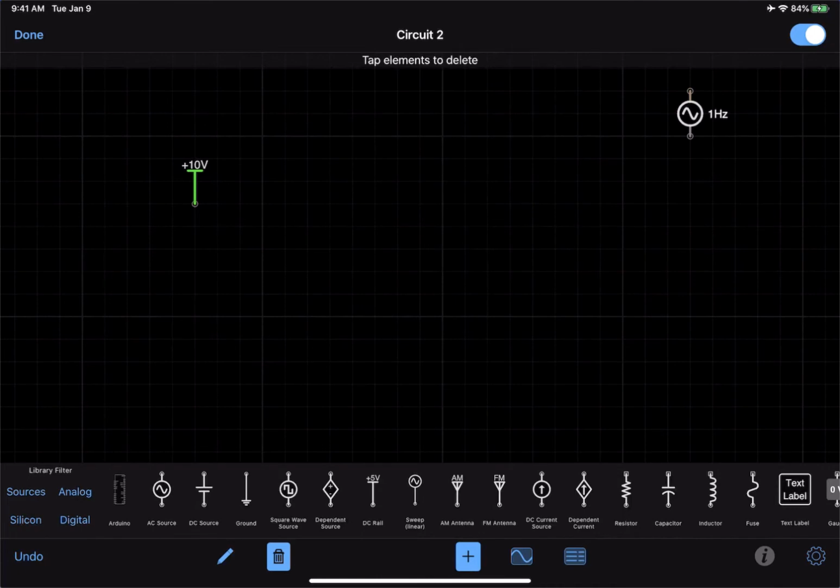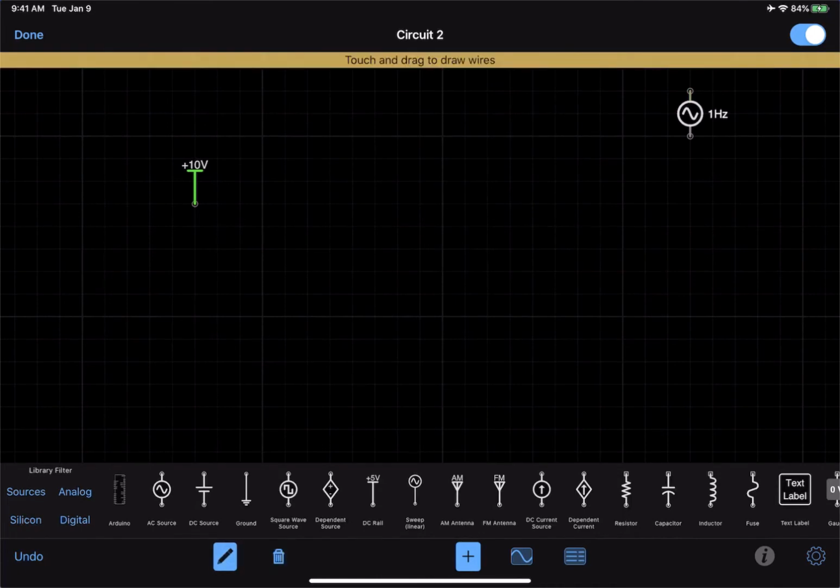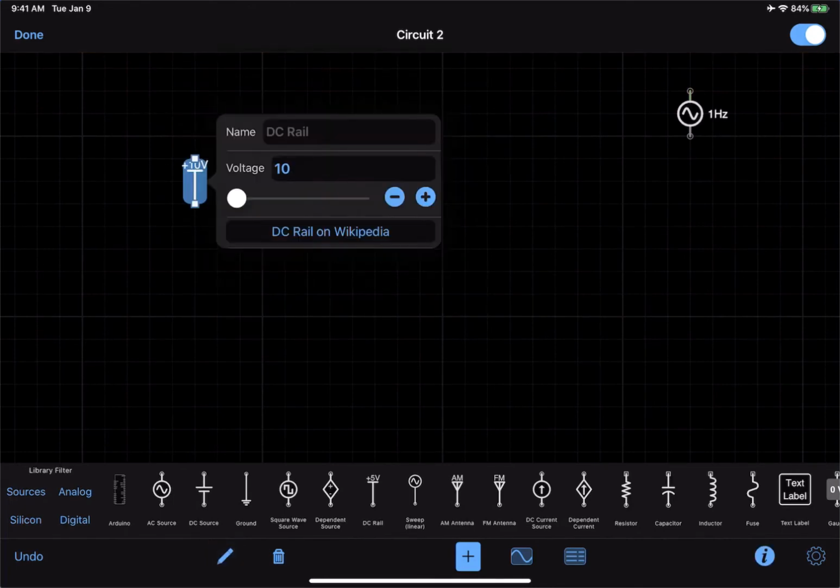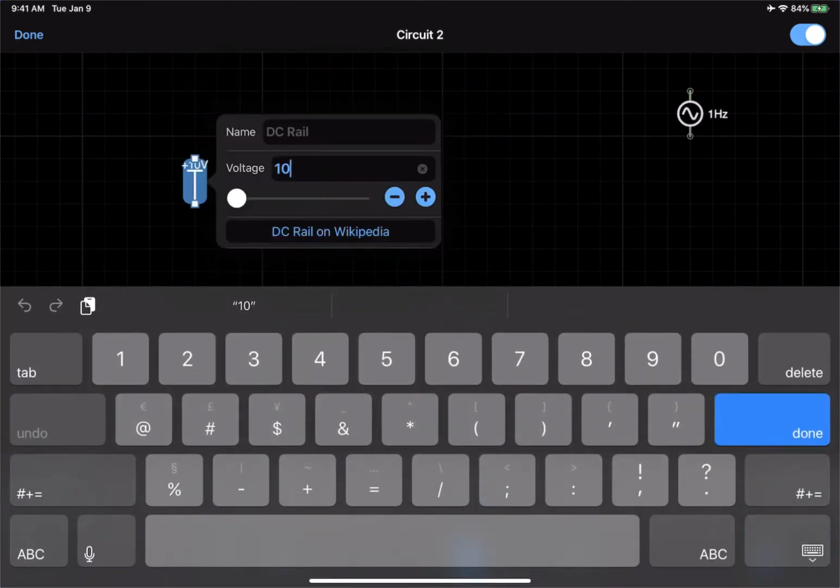I've deleted it. I have to be careful to turn the delete off again and go back into edit mode, because otherwise I'm just going to go around crazy deleting things. So I'm going to take this 10 volt rail that I started with here, and I'm going to hold on it, and I'm going to change its value back to 5 volts.